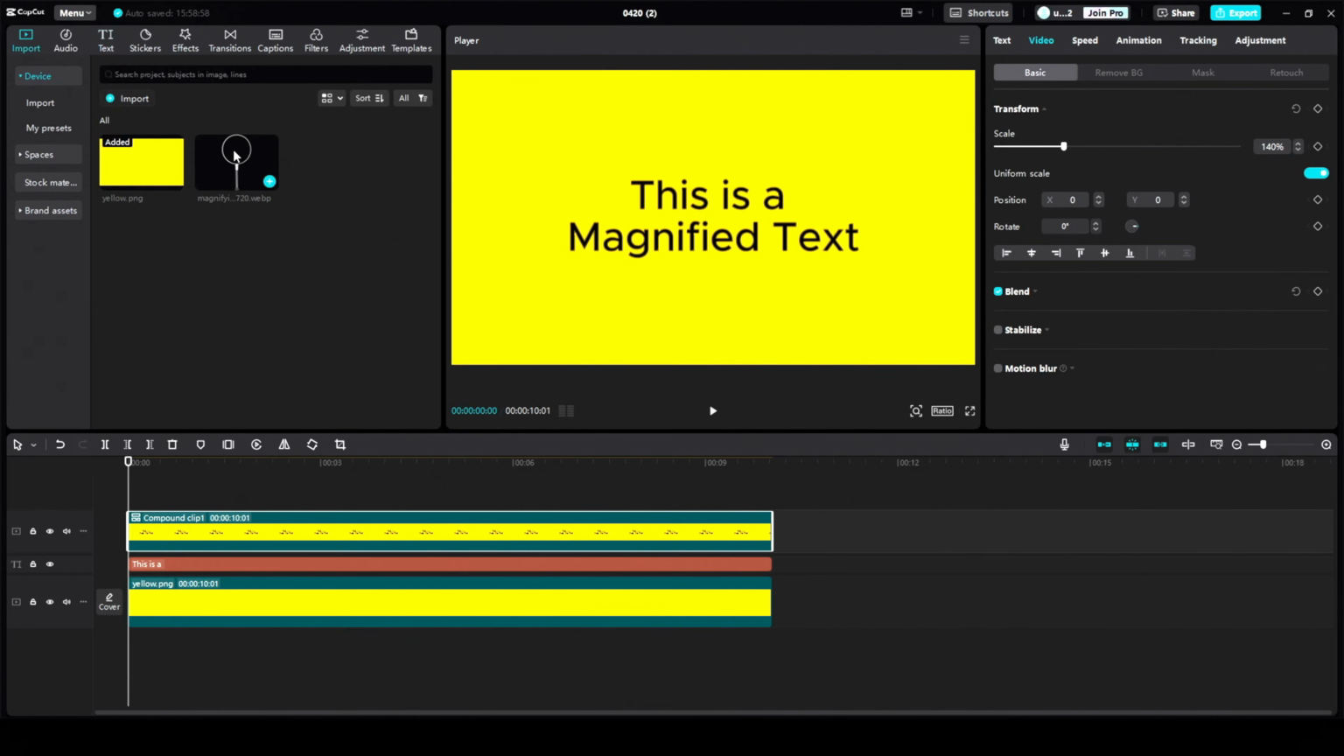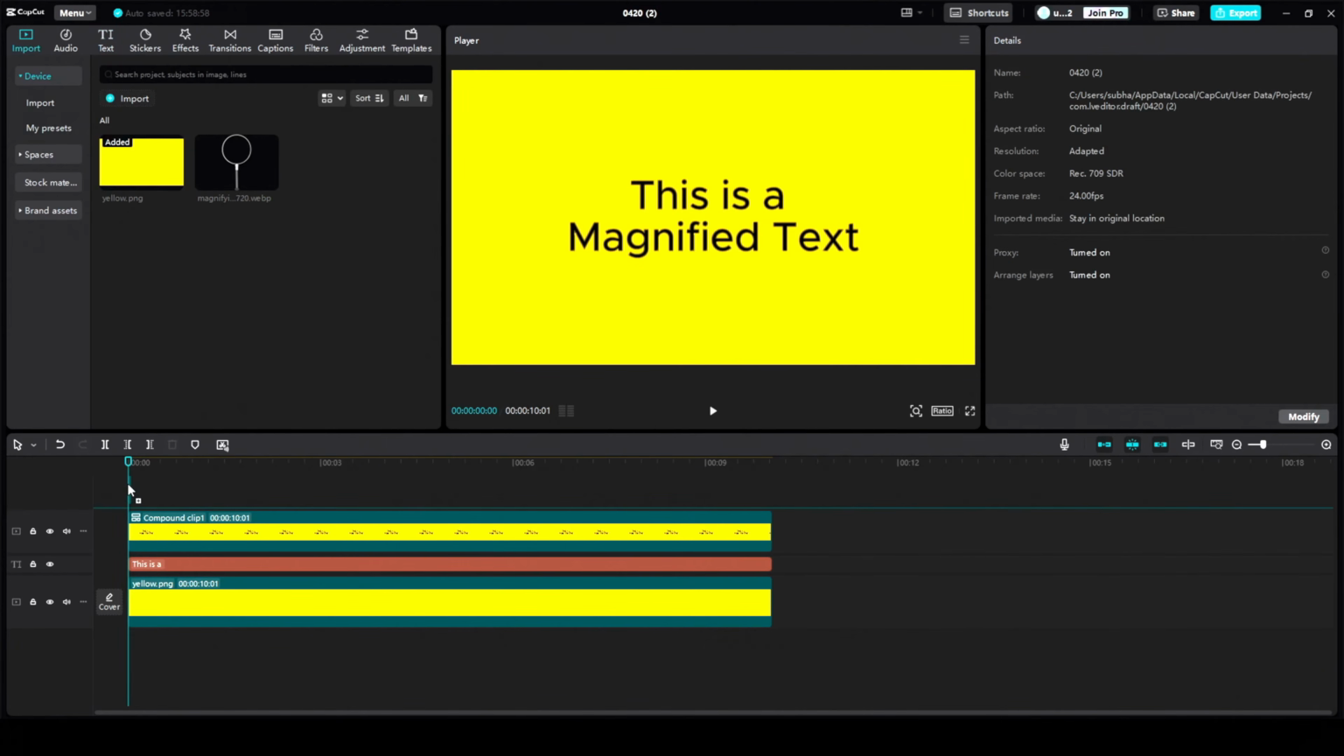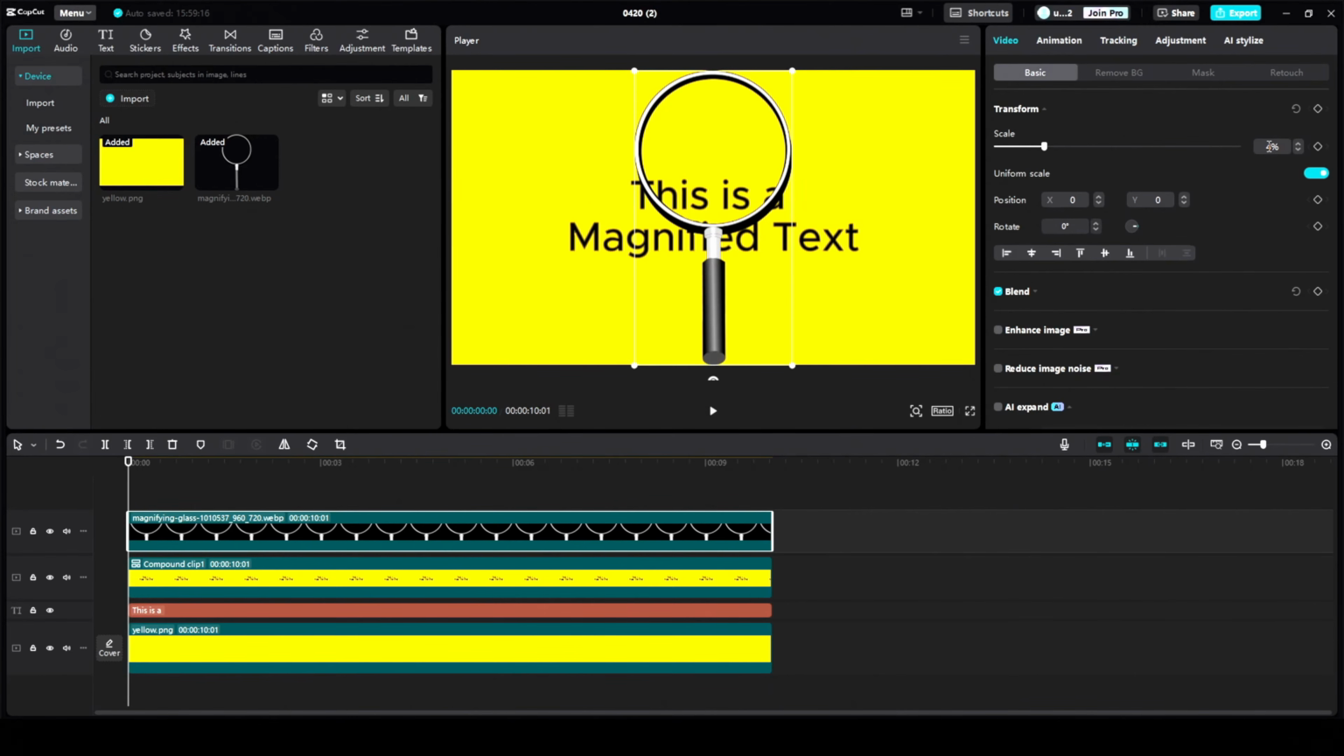Add the magnifying glass to the timeline and set the scale to 40%. For this example, I want the image to move along the text, so I'm adding keyframes to move it until the end of the text. Move the image where you want the magnifying effect to start, and add a position keyframe.